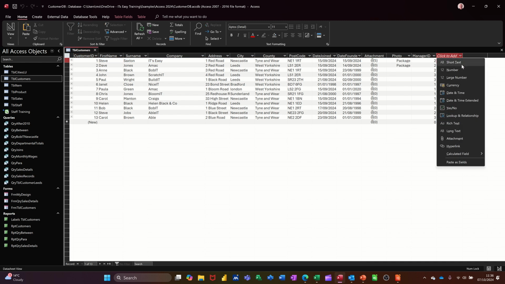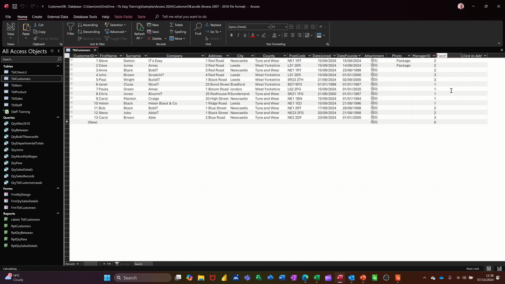I'm going to add a date time field, which automatically sets it to date time. And I'm going to call it date checked. So the date that you checked records. Now, that's all I'm going to do at the minute. I need to populate this using an update query.